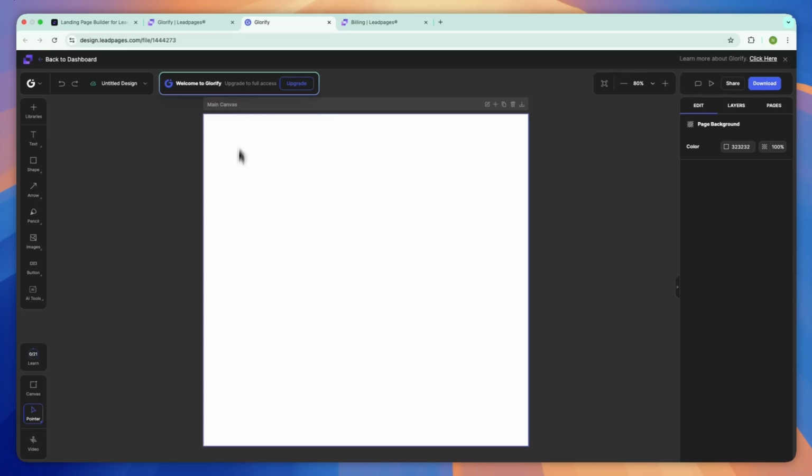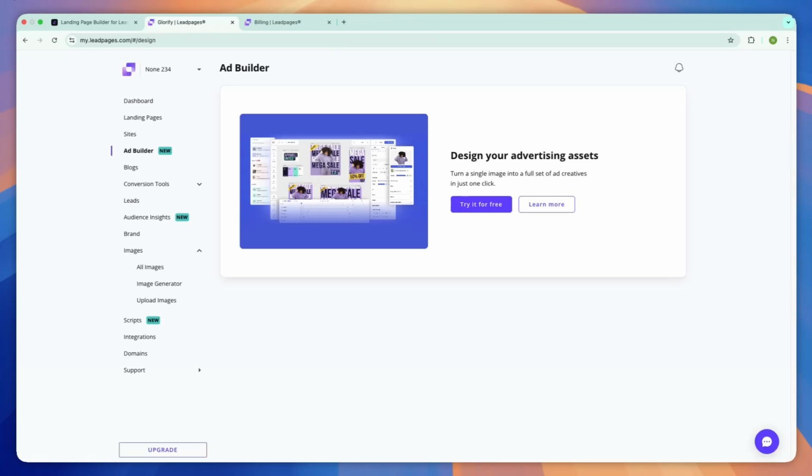And on the left side, you'll see tools like text, shapes, arrows, a pencil tool, images, buttons, and even AI tools. This is where you design your ads, whether it's for Facebook, Instagram, or any platform. Once you're done designing, all you need to do is hit save or download. And here's also a small tip. Design one version, then quickly create variations with different colors or headlines. That way you can test which ads work better without starting from scratch.